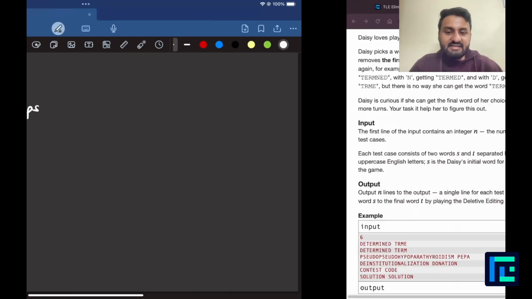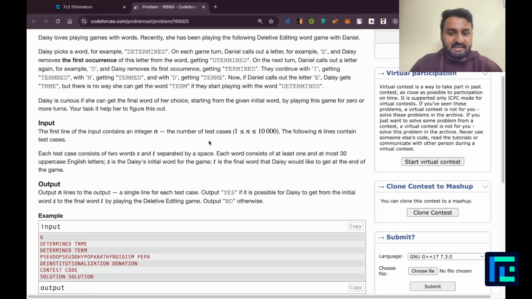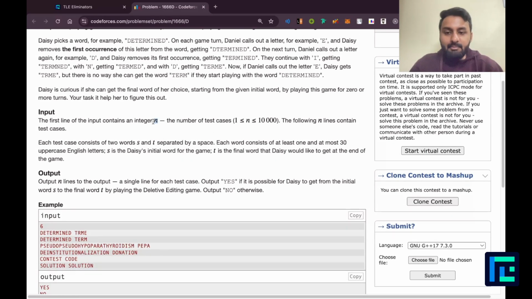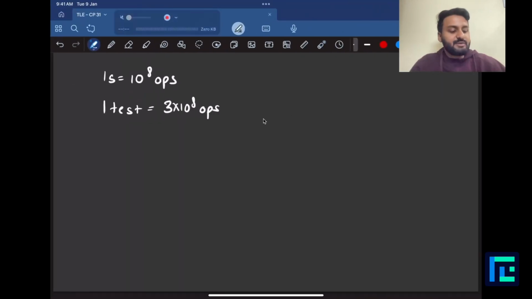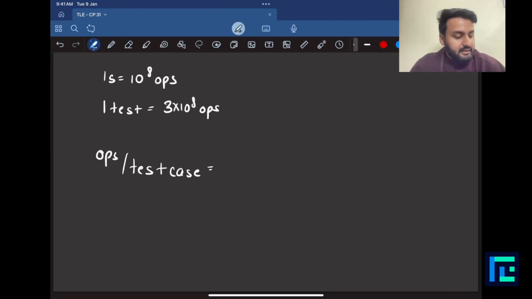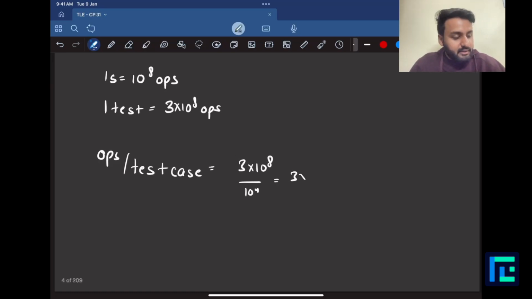Now, for every test, there are some number of test cases. I think in this problem they have taken that variable as n because you already had a variable t that marked the string, so don't confuse that. You have some number of test cases in 10 power 4 order, which means if I ask what's the number of operations you can perform for every test case, that would be 3 into 10 raised to 8 upon 10 raised to 4, which means 3 into 10 raised to 4.